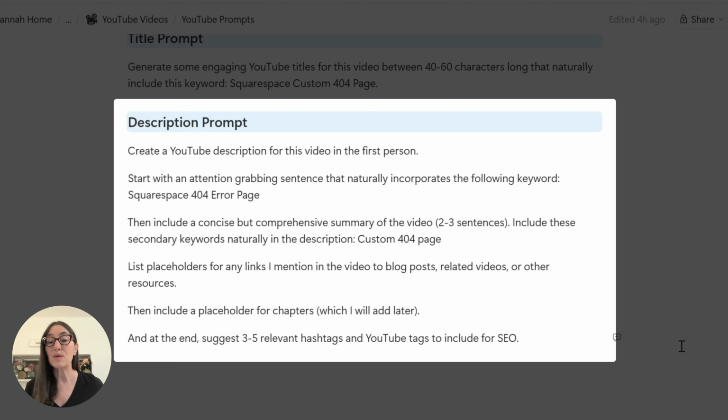Then I'm going to ask it to include a placeholder for any links that I mention in the video to blog posts, related videos, or other resources. Then I'm going to ask it to just have a placeholder where I am later going to paste in the chapters. You can include in this prompt for Tella to add the chapters with timestamps here, but I like to use Tella to tweak and refine my chapters. So I'm going to paste those in later. So in this prompt, I just leave a placeholder so I don't forget to put it in there.